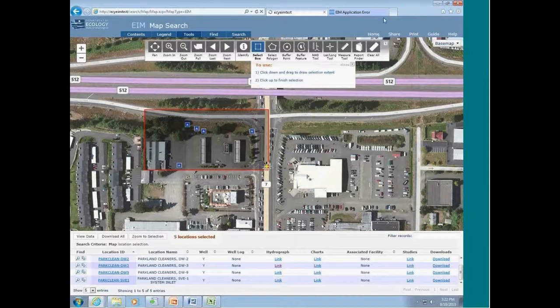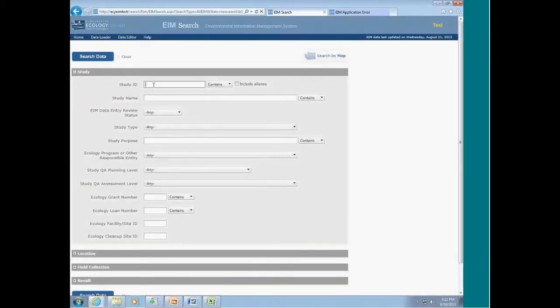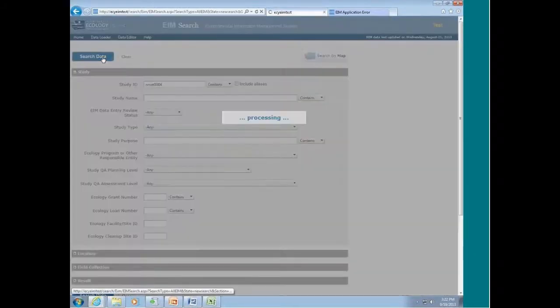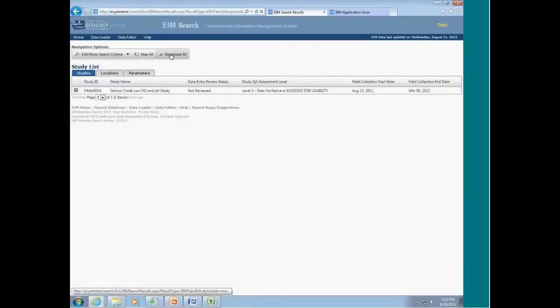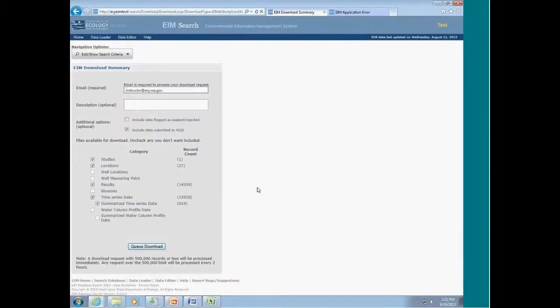And what I'm going to do, I'm going to go back to the home again, if it will let me. And I'm going to search on that study I showed you before. So I'm going to put in the study ID. And go that way. And now I'm going to download all with respect to this study. Like I said, there are multiple places you can download from the map, or multiple places here on the tabular side. So now this is bringing it right up.